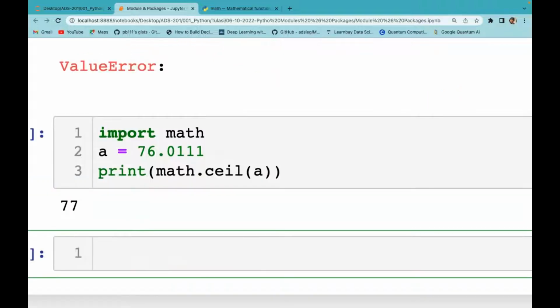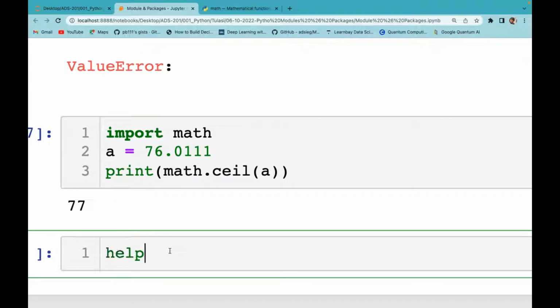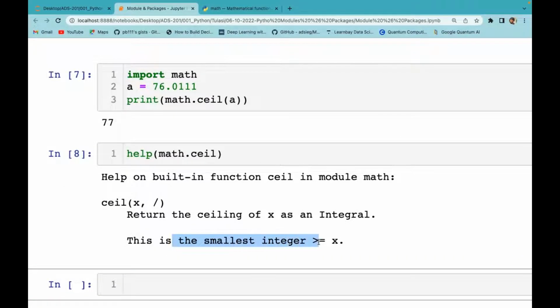Let's see. It was giving 77. So after the decimal point, it doesn't matter whether it is less than 0.5 or greater than 0.5. If it is a fractional number, it gives the next integer. If you want to know about that particular description, we use help of math.ceil. What is it returning? It returns the smallest integer.